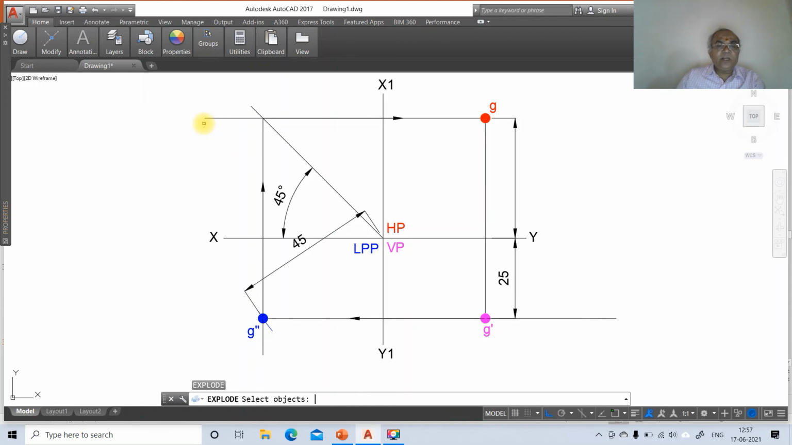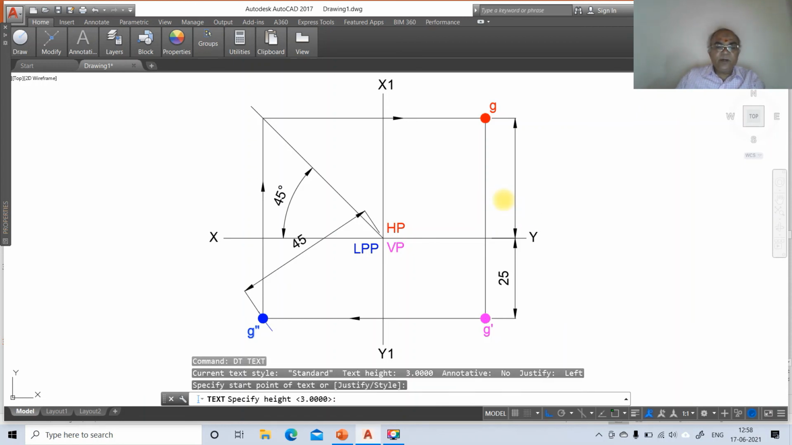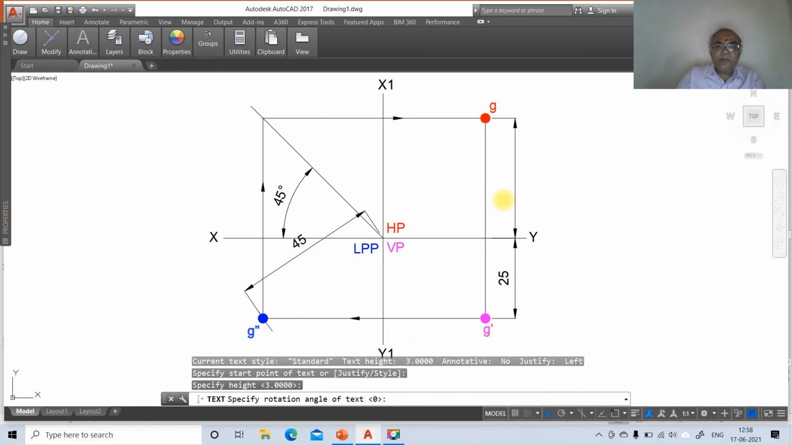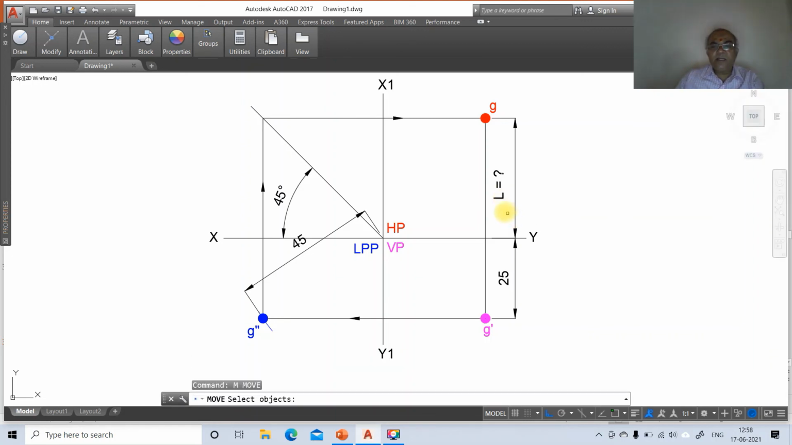Then again go to leader, take nearest point on this and take annotation, option, none. Then go to explode X. So these are the 3 lines, because this is a block, so I'm exploding that. Then go to erase, erase this line, erase this and erase this. Once you do that, now we'll go for D text. Now you take height as 3, rotation angle as 90. So go to text, you type L equals question mark and then it will automatically come with this.